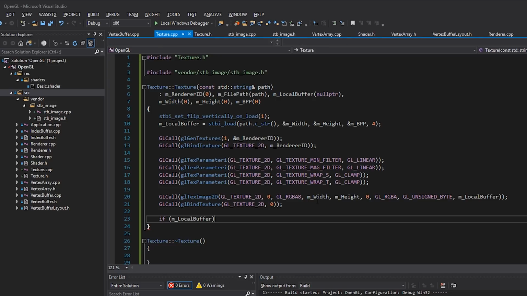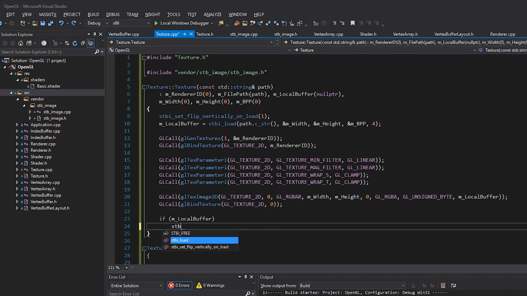Cool, so now what we can do is, if mLocalBuffer, so if this buffer does actually contain data, we're going to use stbi_image_free to actually free this local buffer. Now in more complicated setups, you may want to retain a copy of the pixel data on your CPU because you might want to sample it or do something with that data. That's totally perfectly okay as well.